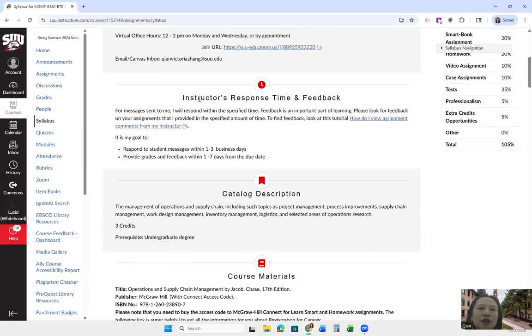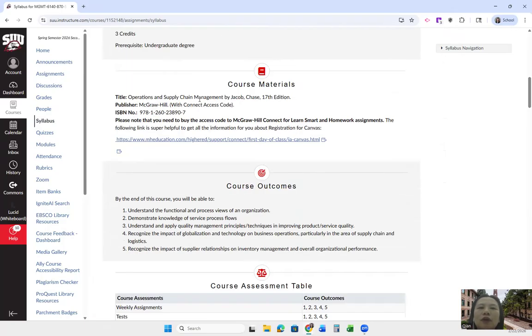The second thing you need to check is the textbook. We only use one textbook called Operations and Supply Chain Management, 17th edition. So we use the latest edition here, published by McGraw-Hill. We also need the Connect access code because most of the assignments use that platform. So when you buy the textbook, make sure you also include the code to get access to McGraw-Hill Connect as well.